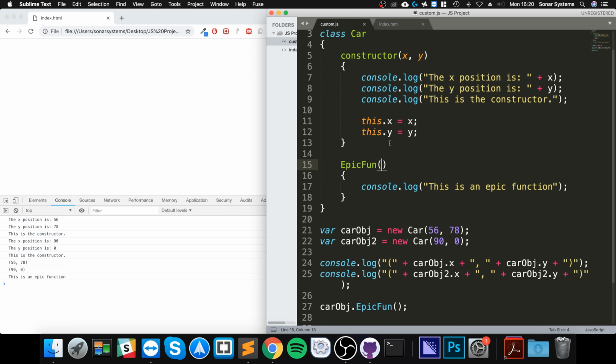As an extra task, what I want you to do is do two more functions. One that, let's say, takes in two values, multiplies them together and does a console log, or even returns the value. That's totally up to you.